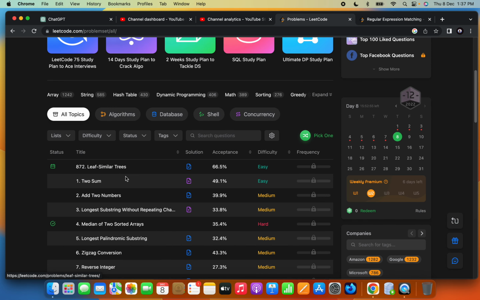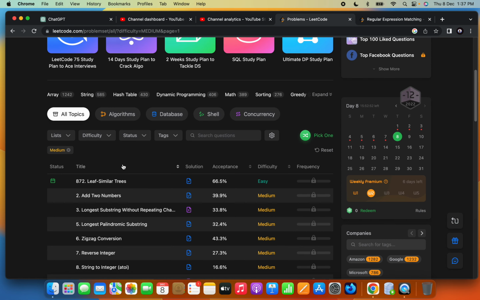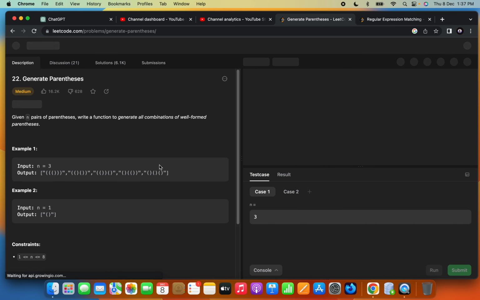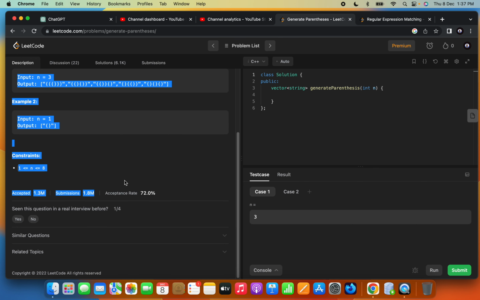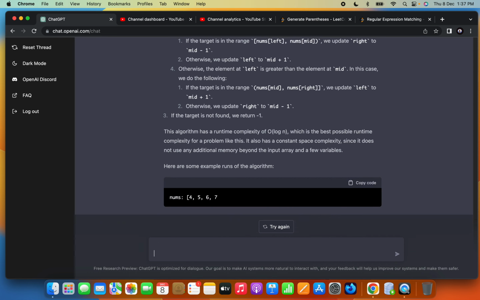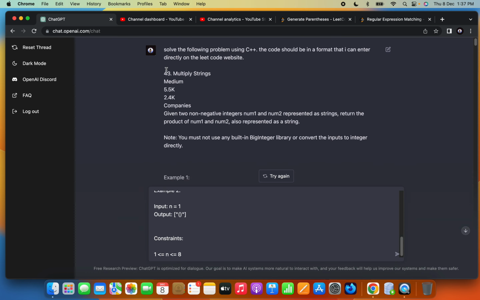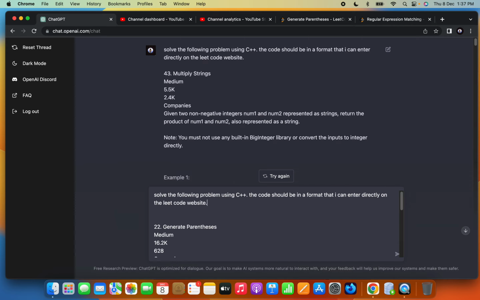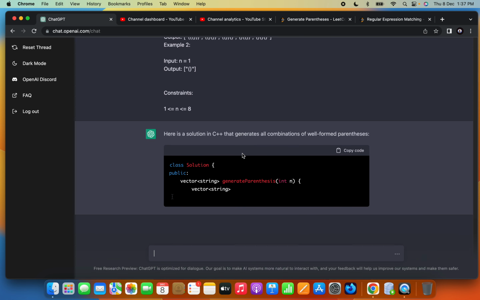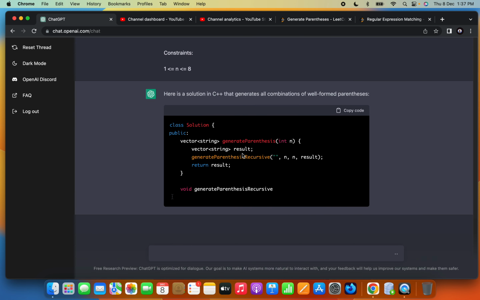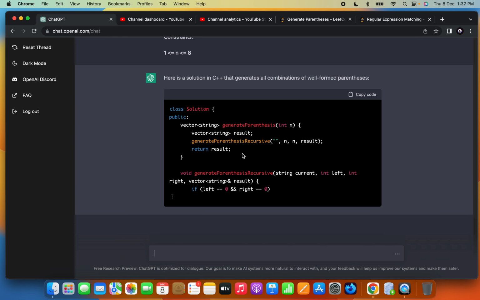So this is a speed run, difficulty medium. Generate parenthesis. Okay, C++ constraint, solve this, copy that, copy it here. So solve this, provide this prompt, Control V, let's hit enter. Okay, I think we are going at a very good rate.